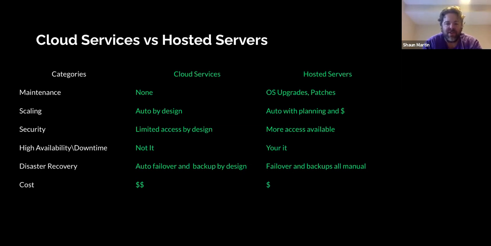Also, cloud services have limited access security by design compared to hosts, which have more access available. And this is just because of what it's running on. If you think about a host, you have all these other protocols, SSH for access and everything else like that. Or if you think of just a Docker in the cloud, it's just one port on your Docker container. There's no nodes or hosts behind it.